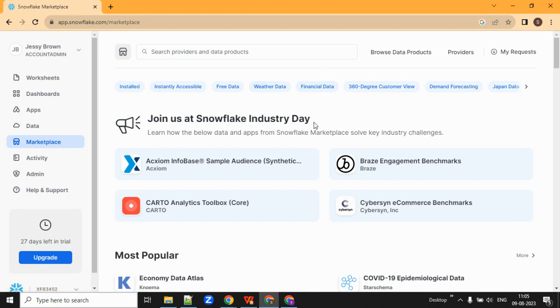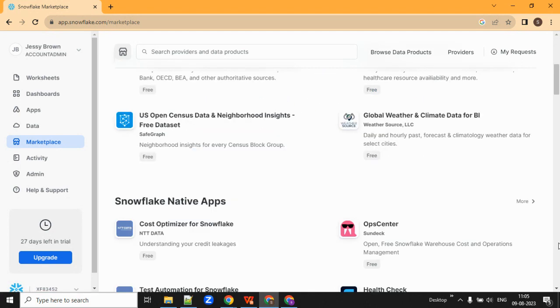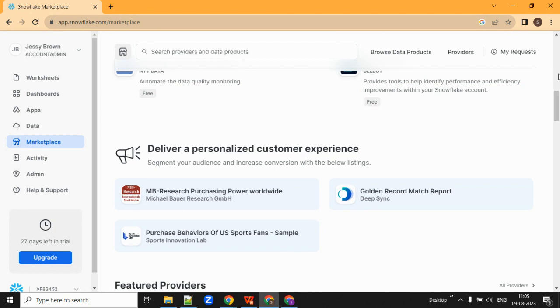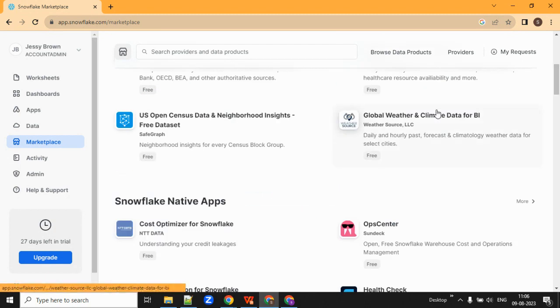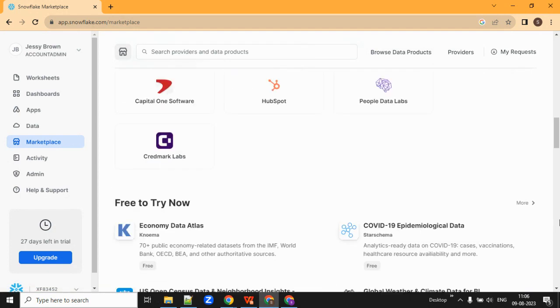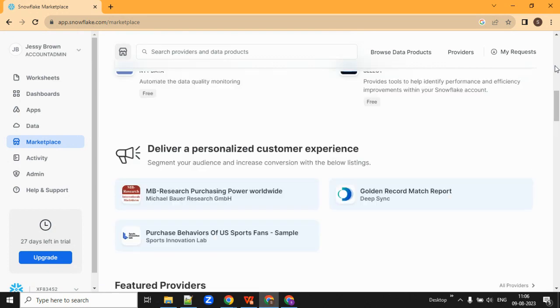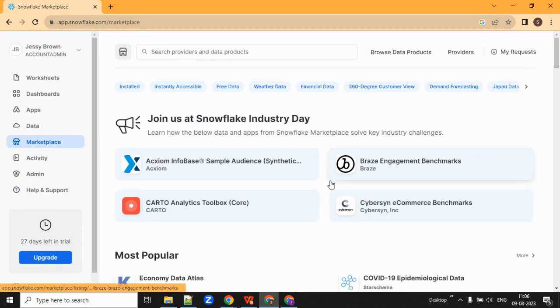And financial data, there is lots of data like stock data. See, there are many companies providing you census data, cost optimizer for Snowflake, all these are providing inbuilt data, so you can directly use it for your applications. These are all nothing but providers who are providing the data for us for Snowflake accounts.